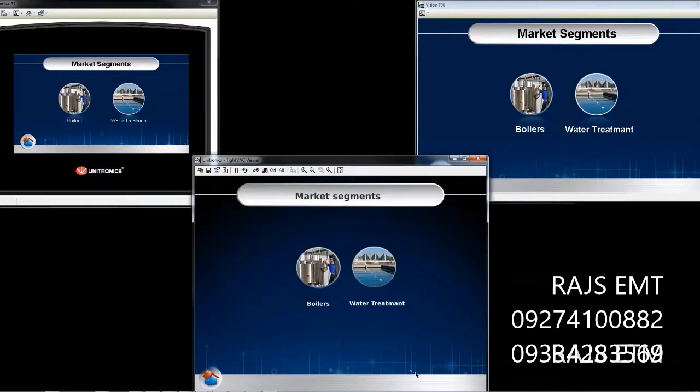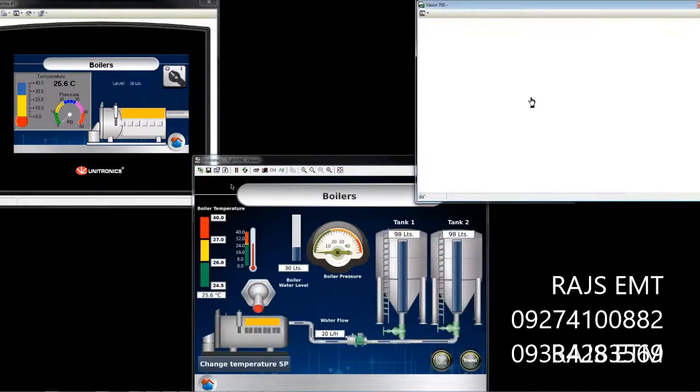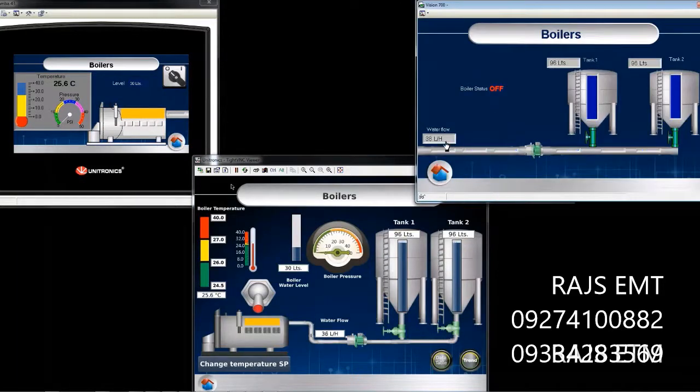Right now, let's go first to the boilers. Let's say now we'll click in the V700 on the boilers, and you can see that all the three screens will switch into the boilers. Here, we want to demonstrate, for example, two processes. One process is in the V700.